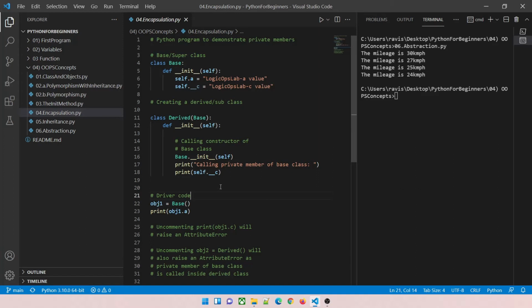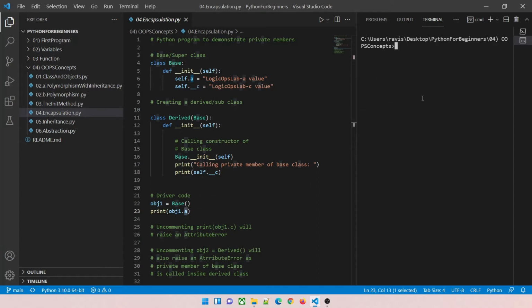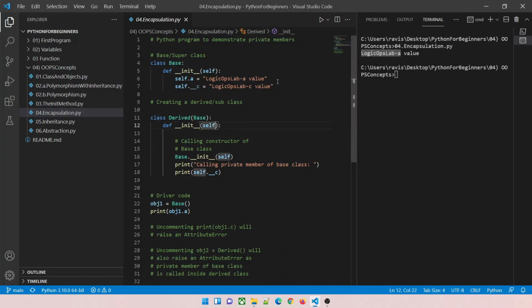We'll talk about the constructor later. And then we print "calling private method of the base class" and self C, which we are trying to print. This is a very basic example of creating an object of the base class. As soon as we create an object of this class, we can call this method. So let's do that: object one, and print object one dot A. Let's see what value comes over here. Let me just clear this and run 04, the encapsulation part. You can see it has printed the logicops lab A value, which is this one. This is what is being done.